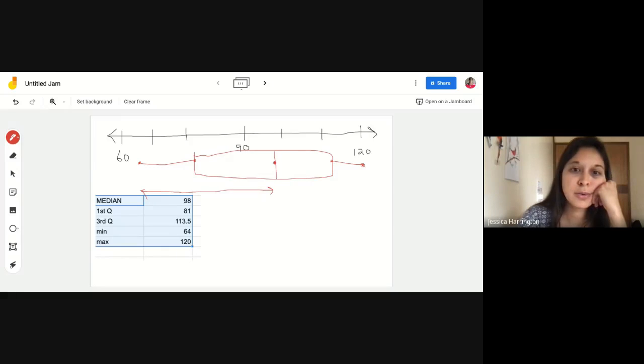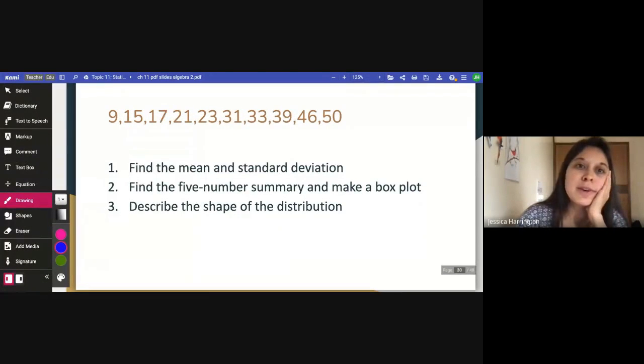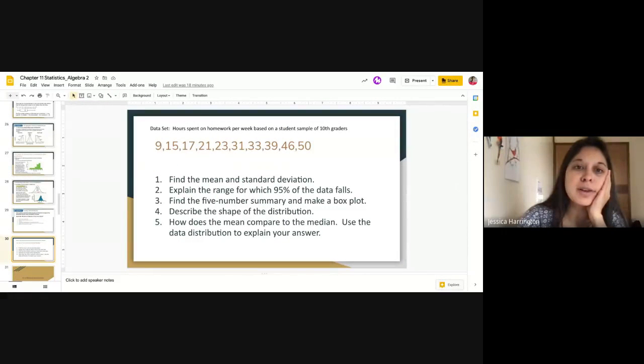And your classwork for today is here, which you're going to work on. It can be found on slide number, I posted, right now it's slide 30. Hopefully it stays the same. You're going to assume that this is a data set that's based on interviewing a student sample of 10th graders. This is the number of hours they spend on homework per week.